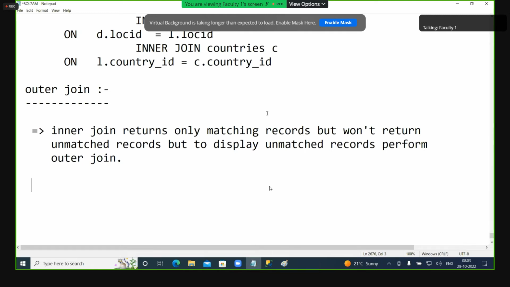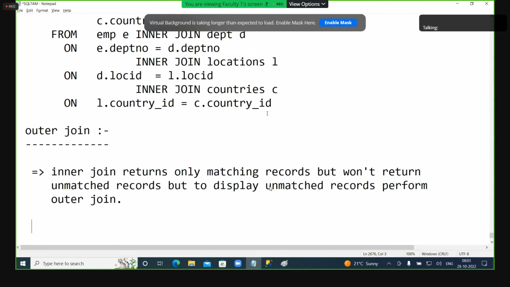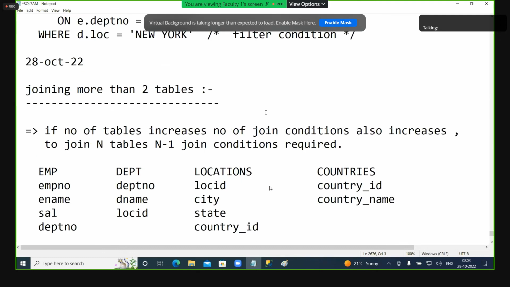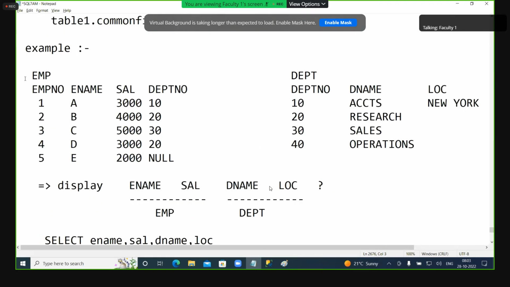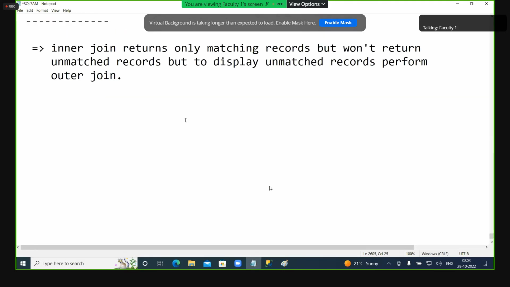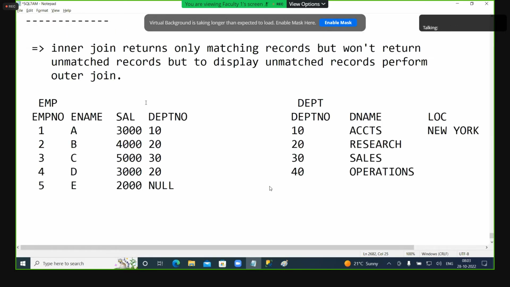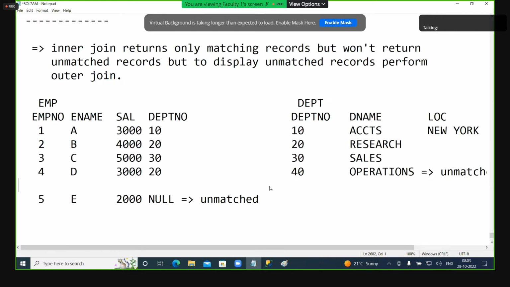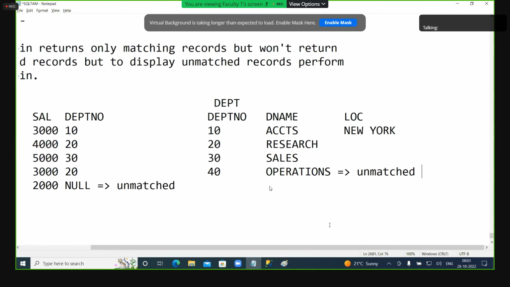Okay then. What are the unmatched records? These two are unmatched records. This is one unmatched, and this is one unmatched. So these two records are called unmatched records.